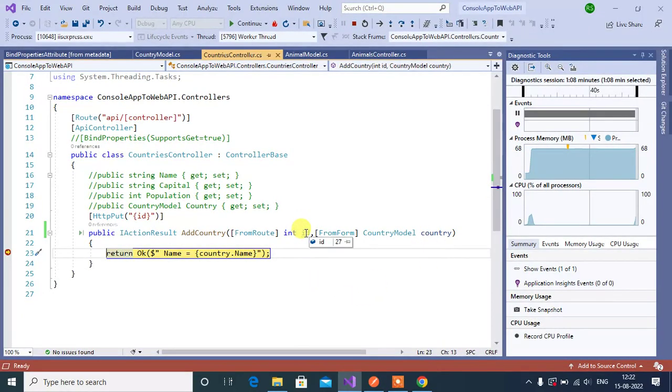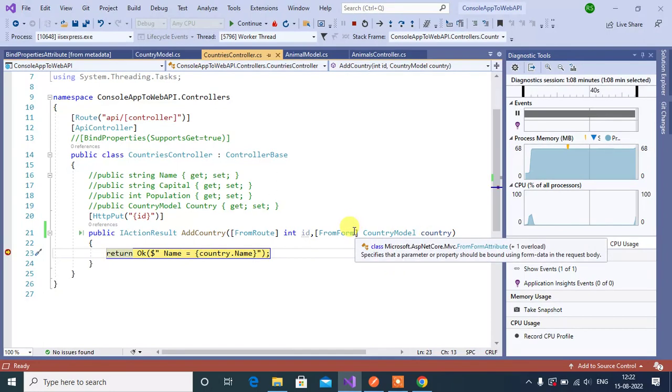See here we got the ID. Here we got the data from FromForm. We are using the FromRoute attribute to get the data from the route, and then this FromForm attribute is used to force the application to bind the data only from the form data. I hope you understand this video. Thanks for watching this video.